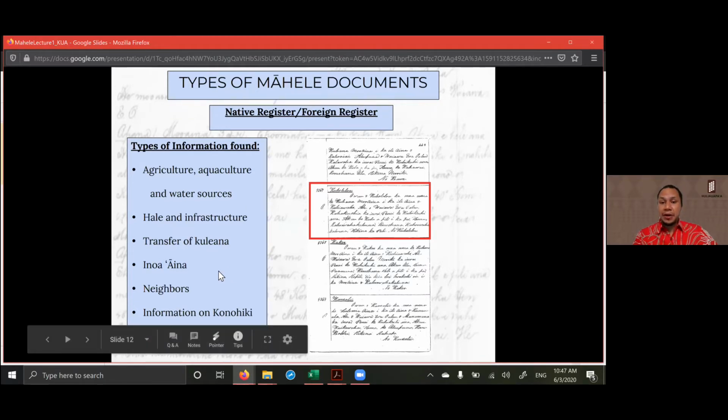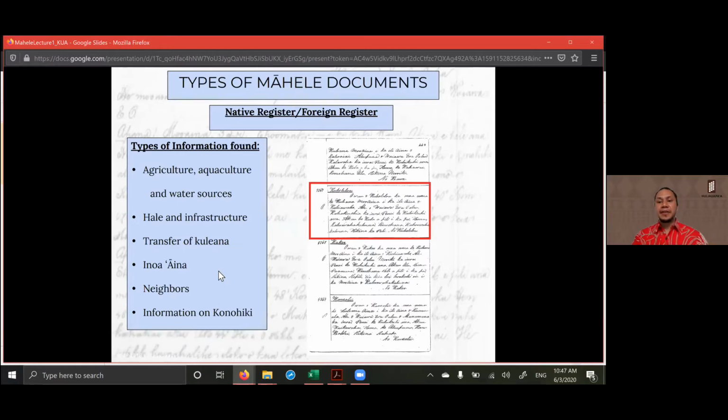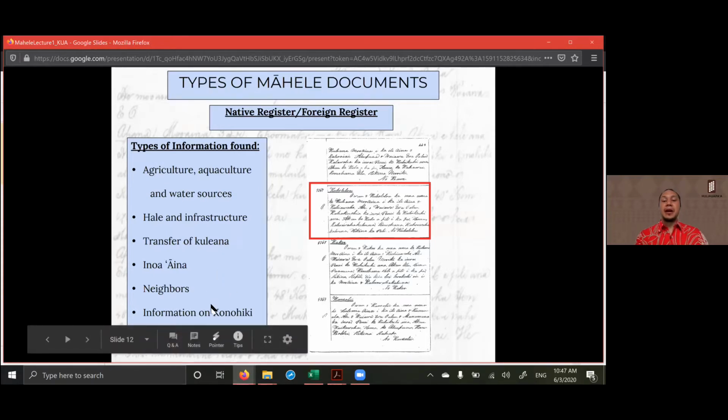They might even tell you if those inoa are names for ili, if they're names for mo'o aina, maybe for even individual lo'ikalo or loco, and they'll tell you what kind of neighbors. You might find information on konohiki. So the register is really, really valuable. Yeah.